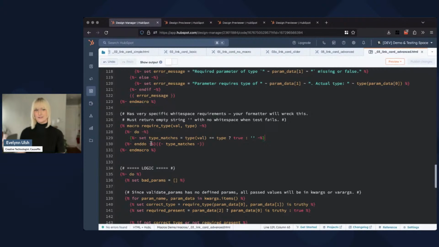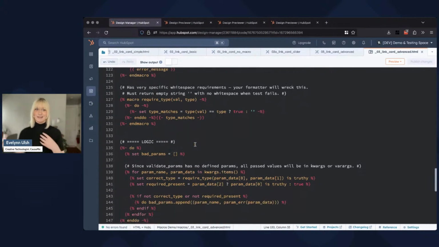And through judicious use of this white space control, we're able to output this type matches variable here at the very end. And if this evaluates to false here, that means it will return an empty string. And that means that if we do a comparison against this macro and it returns the empty string, it will return false. So again, that's a really cool way to use macros, not just for rendering things on the page, but for logic.